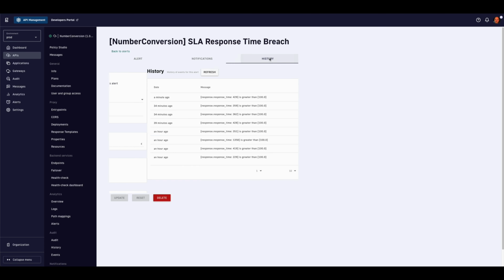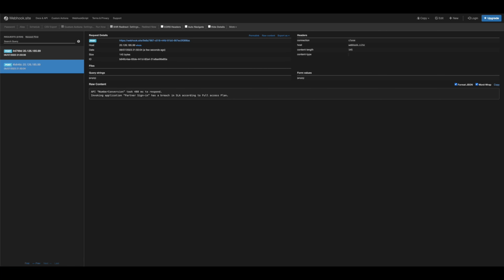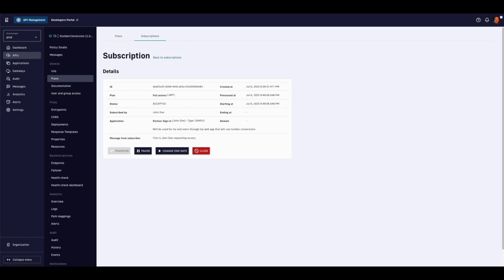Okay, so let's see what we can learn as an API provider after this interaction. So in the alert that we configured as an API provider for this API, we can look at the history to see that this API has been breached in this SLA a few times. We can look at the notification channel, which in our case was the webhook one, that gives us an idea of what the messages looked like when they came in. What we also can do is look at analytics.